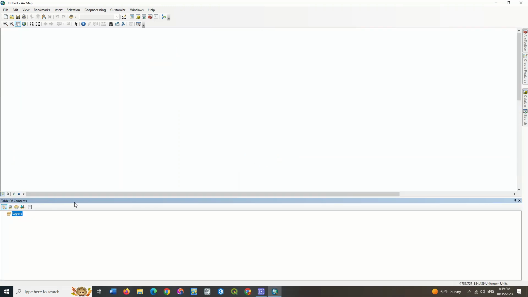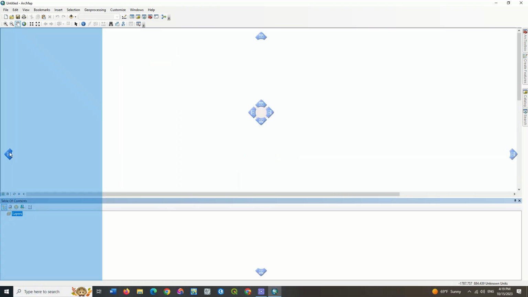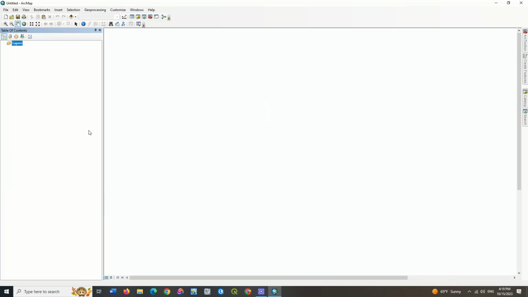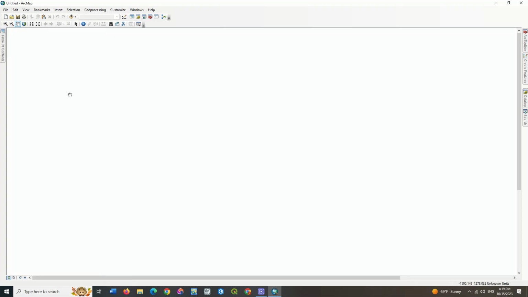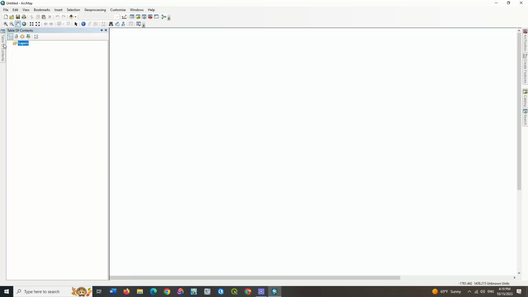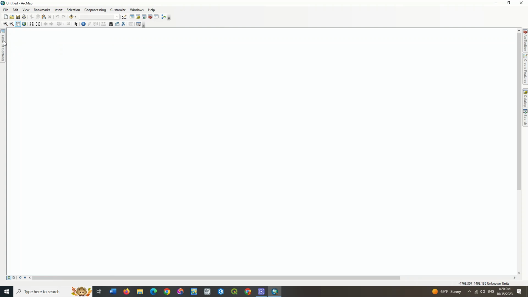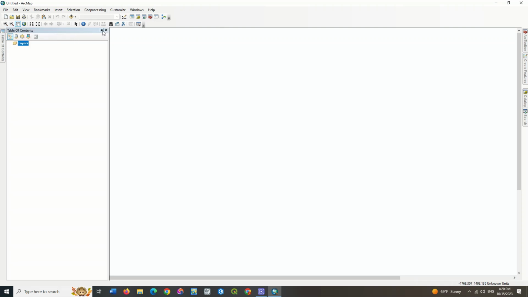You can change the location of this window and place it anywhere you feel comfortable with. By clicking the Auto Hide option, the window opens and closes automatically. You can auto hide some windows, but some windows like the table of contents should be kept fixed.